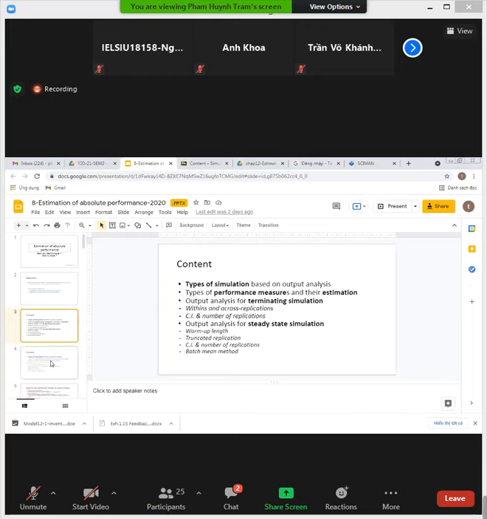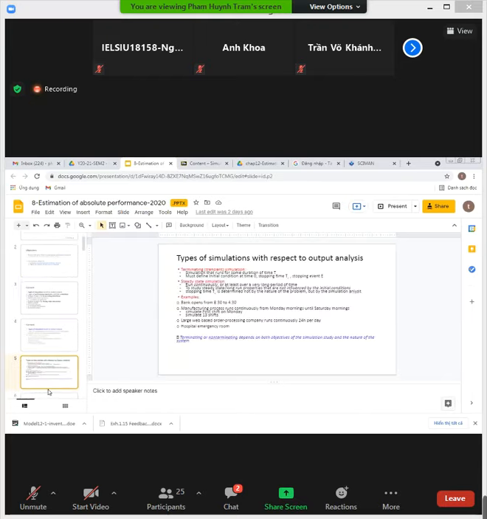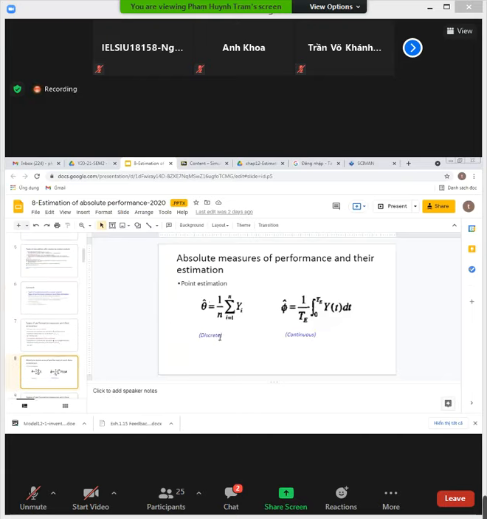Okay, so we talk about different ways to estimate tally statistic and the time persistence statistic. So basically, for the tally statistic, if we want to calculate the average, we just look at the traditional ways, the common, conventional way to compute the mean. But if it is a time persistence statistic, then we need to take the integration and take the time weighted mean.